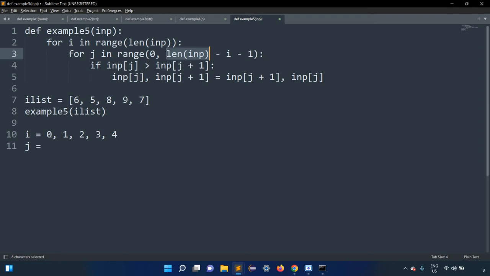So for the first case, when i equals 0, length of input is fixed, that is 5. So 5 minus i, which is 0 for the first iteration, and minus 1. That means j for the first iteration will go from 0 to 4, because length of input is 5 minus 0 minus 1. That means j will go from 0, 1, 2, and 3 only, because it is always second number minus 1. So this is 4, that means it will go from 0 to 3.